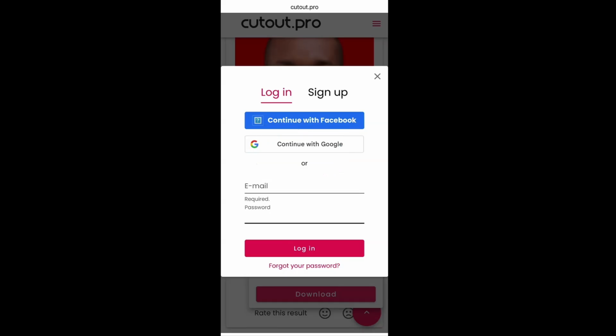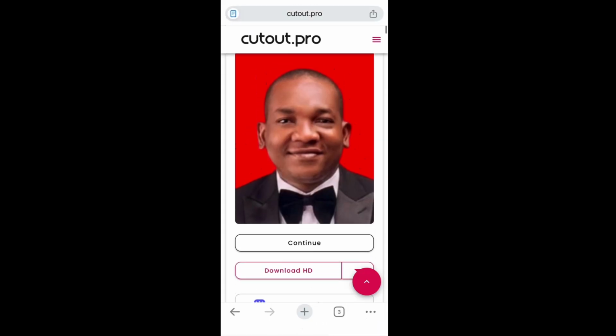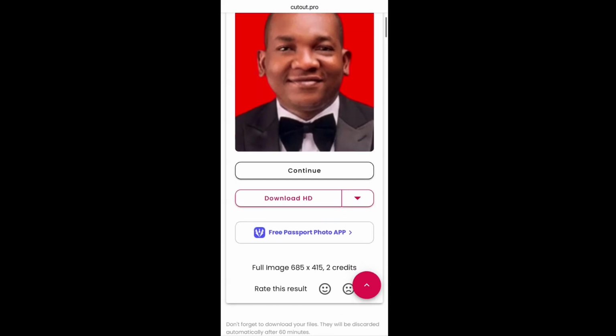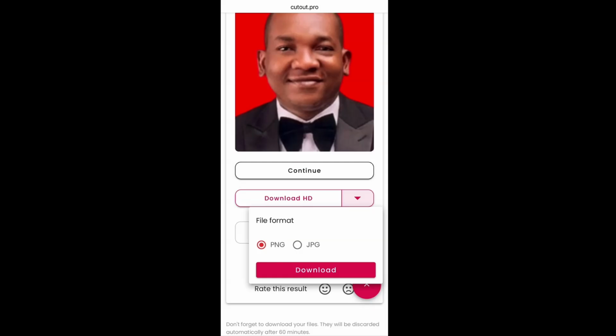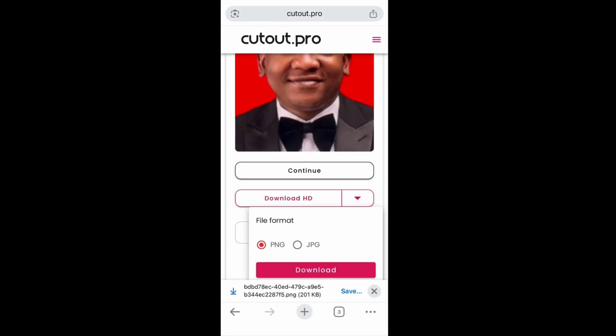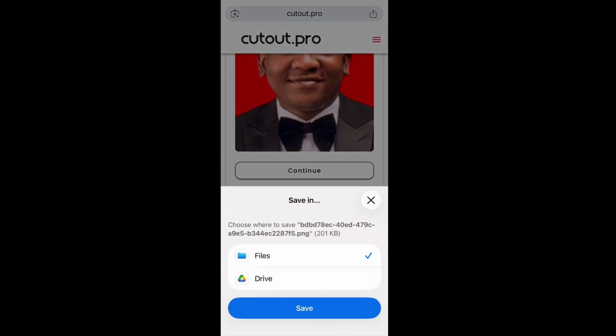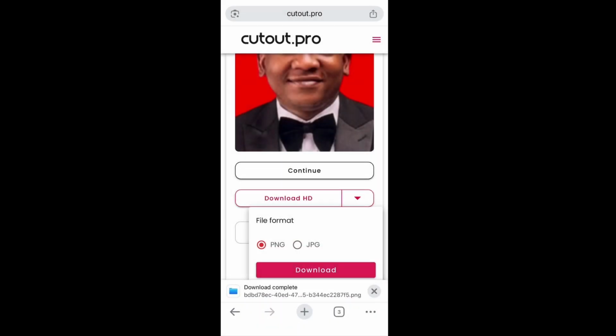to download it, okay? Alright, I've completed that process, so I will tap on the drop down in the download HD section again and tap on download. So because I have now created an account with them, I'll be allowed to download it, okay? I'll tap on the save button. Then where do I want to save it? Is it inside the Files app or OneDrive? I want it to be saved inside the Files app, so I will tap on save.